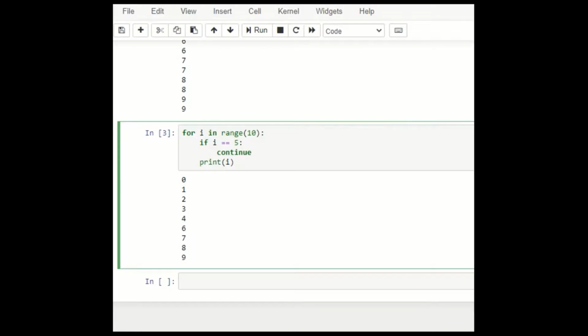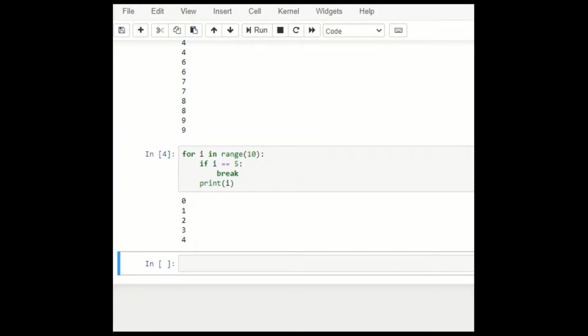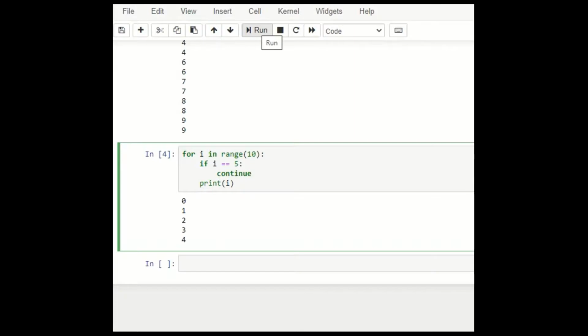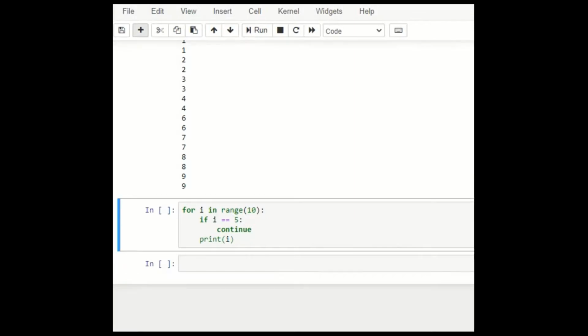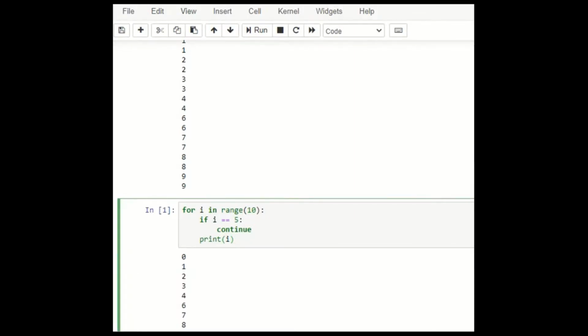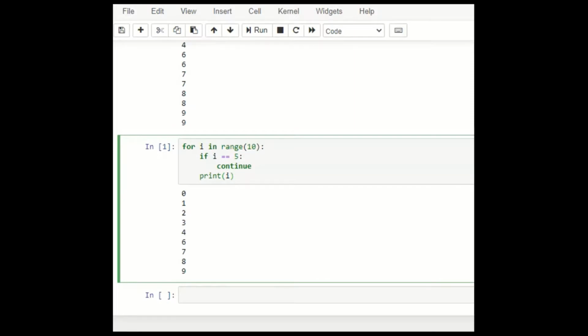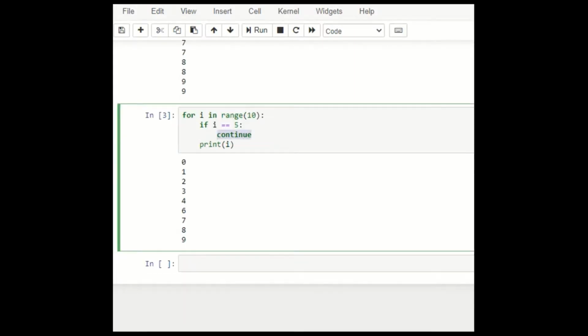So over here, if we had used the break statement, it would have terminated the loop completely, and it would have only printed out the numbers from 0 to 4. But when we use the continue statement, it just skips the current iteration, but it does complete the rest of the for loop, which it's supposed to. So when we have continue over here, it just wouldn't print out 5, but the rest of the iterations after 5 would be printed.